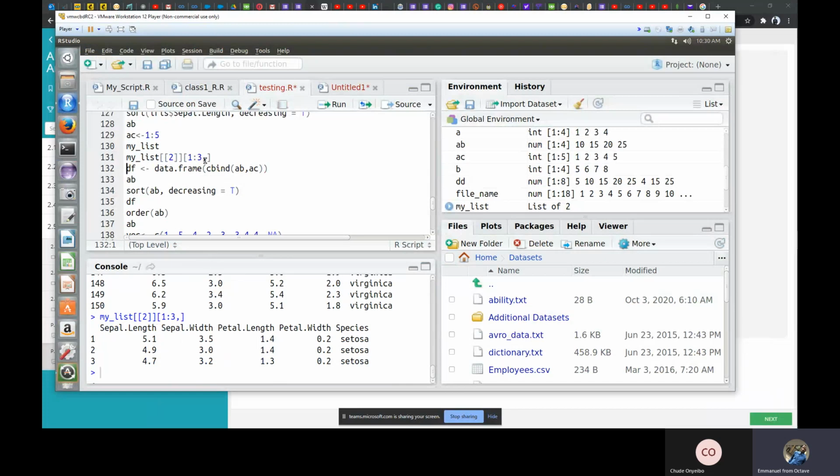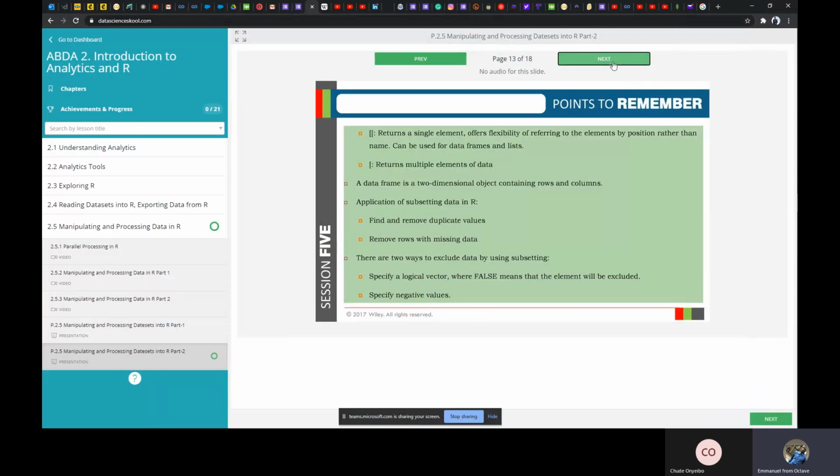So you can subset inside another subset. You call the second element, but I just need the first 3 rows in that element, because I need the data frame, so I can do this. You guys don't need a lot of practice.